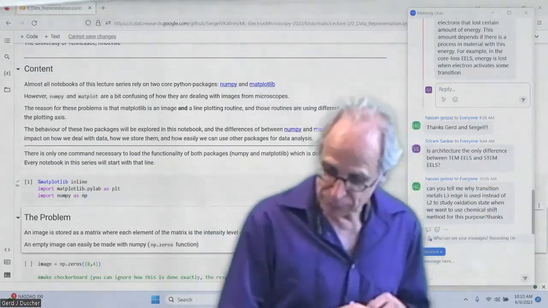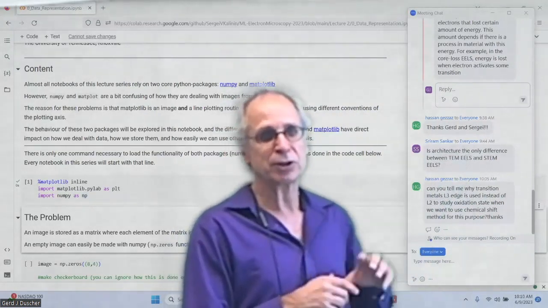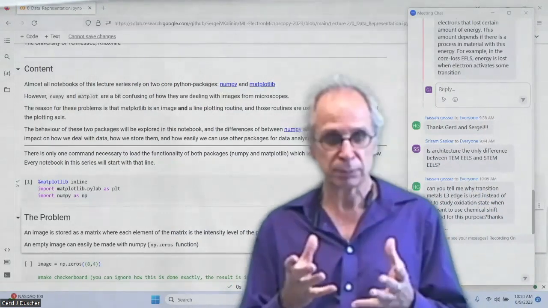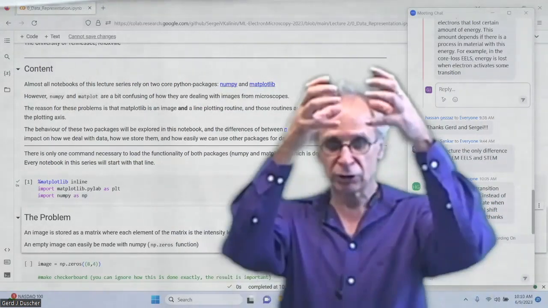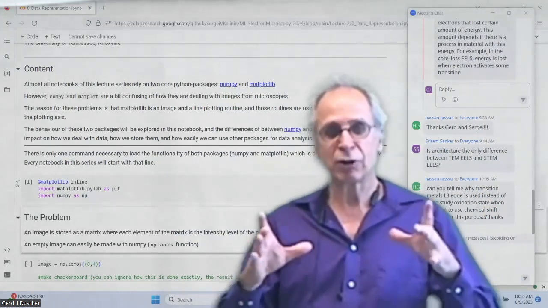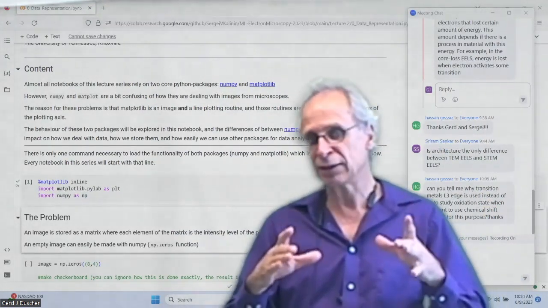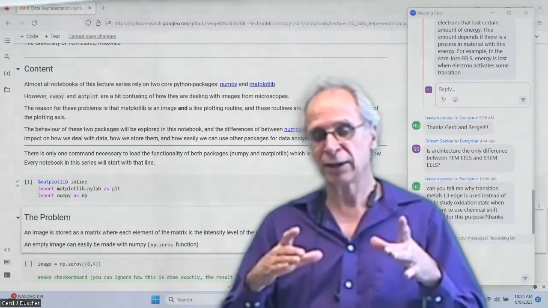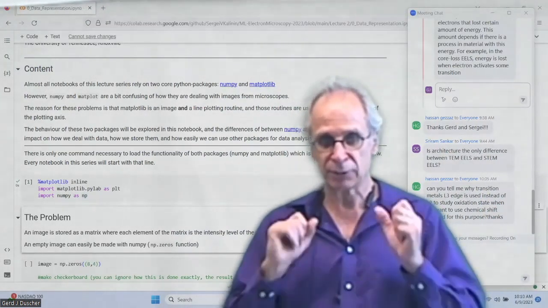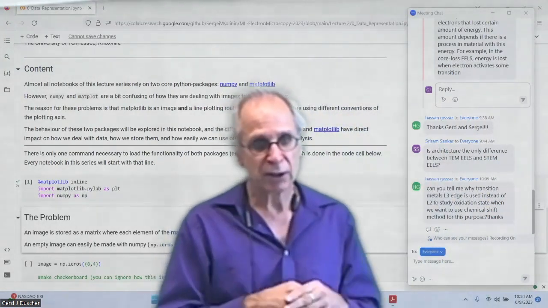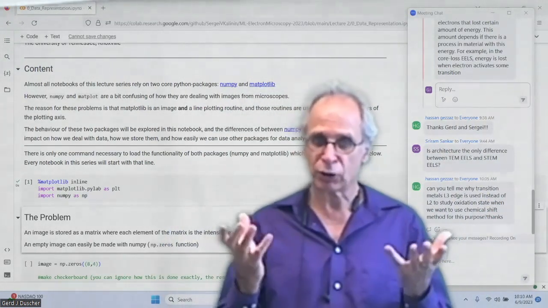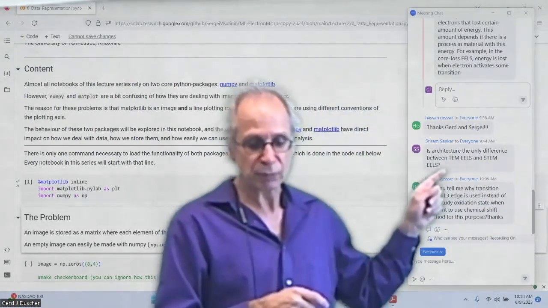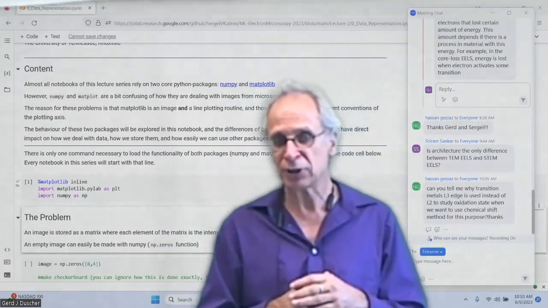So the difference between TEM EELS and STEM EELS is actually the convergence angle. In TEM EELS, the convergence angle is 0, and the collection angle is usually on the order of 100 milliradians. So that is an angular distribution of what you're looking at. In STEM, if you have an aberration corrected microscope, your convergence angle is on the order of 30 milliradians, and your collection angle is on the order of 50 milliradians.